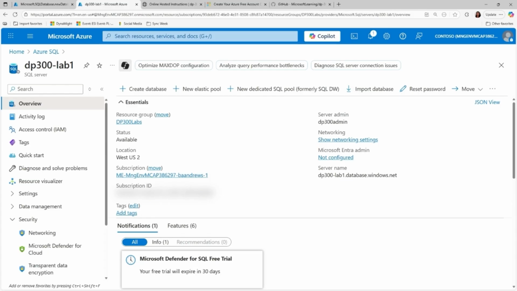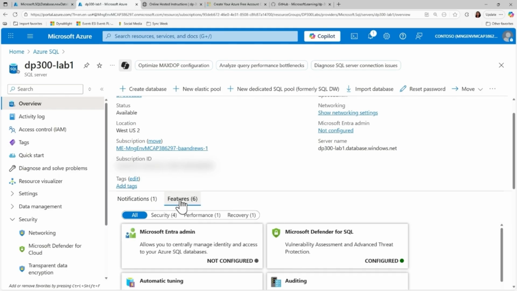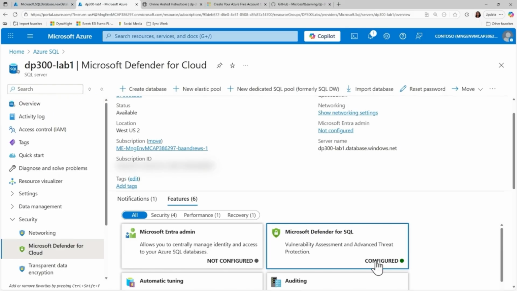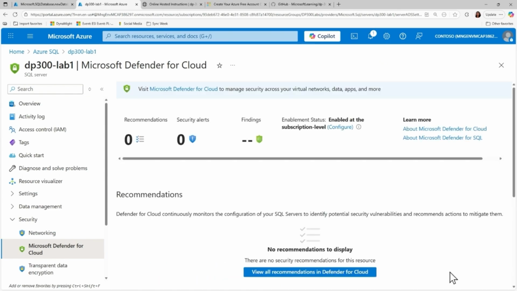What I'm going to do is go off to the side here and scroll down a little bit, and I'm going to choose the option right here called Features. And right here is where I can enable Microsoft Defender for SQL. So we've brought Microsoft Defender into SQL, and it can do a lot of things for us.